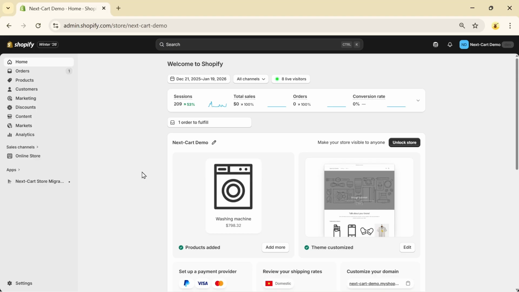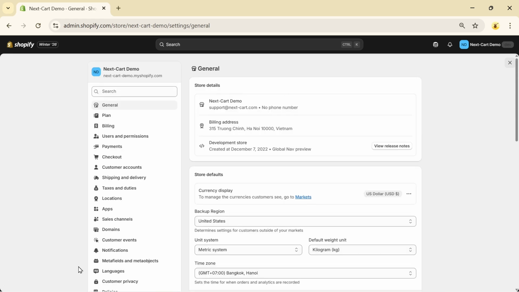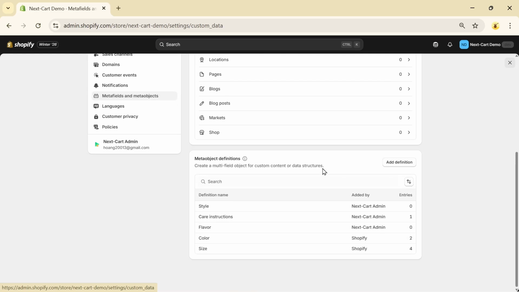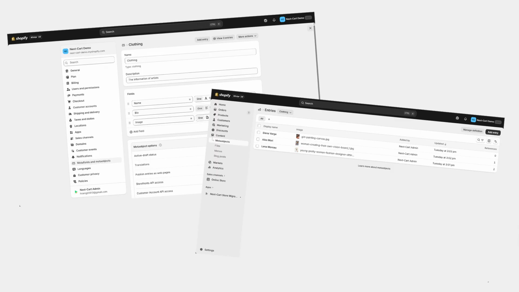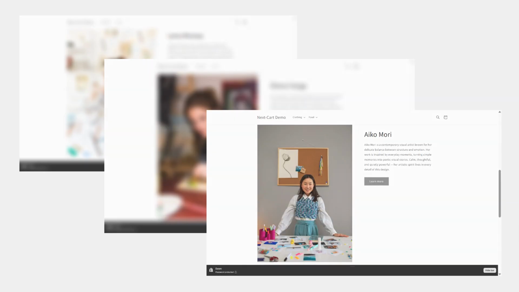From the bottom left corner, navigate to Settings. Next, select Metafields and Metaobjects. Here, two definition types are available: Metafields and Metaobjects. For today's video, the focus is specifically on Metaobjects down here. Metaobjects are used to store structured data that can be reused across different parts of the store, which is why they're useful when the same type of information needs to be managed consistently.